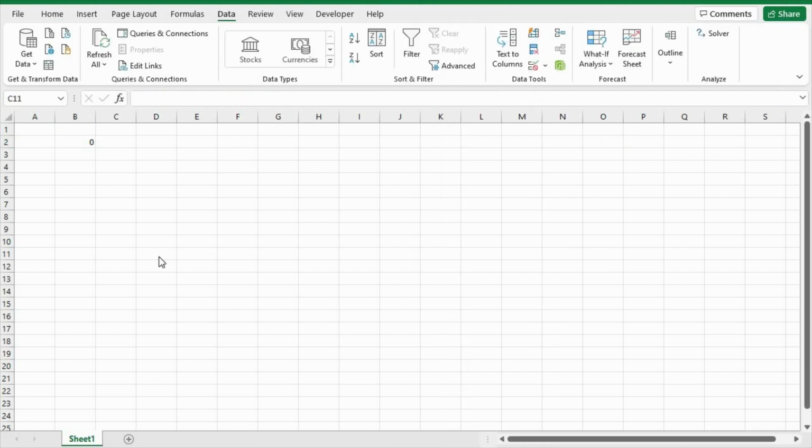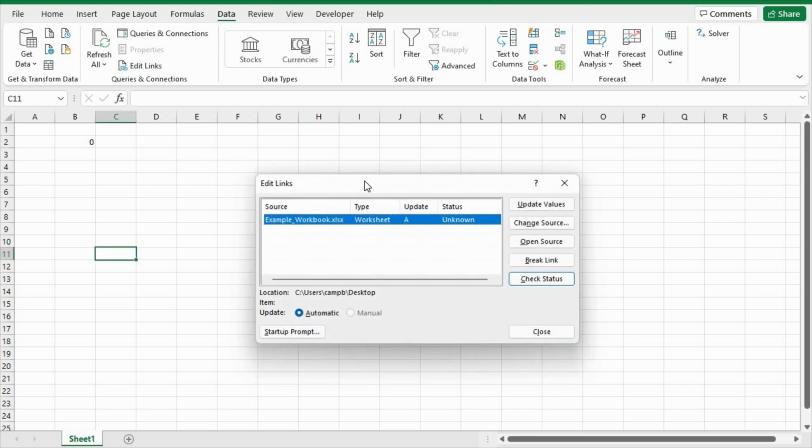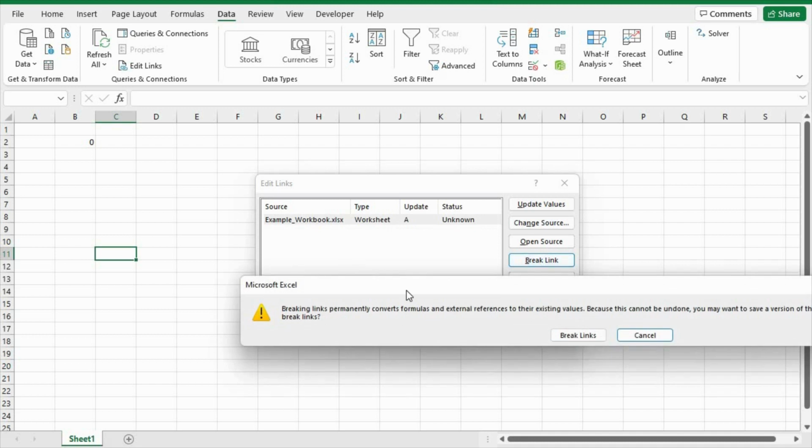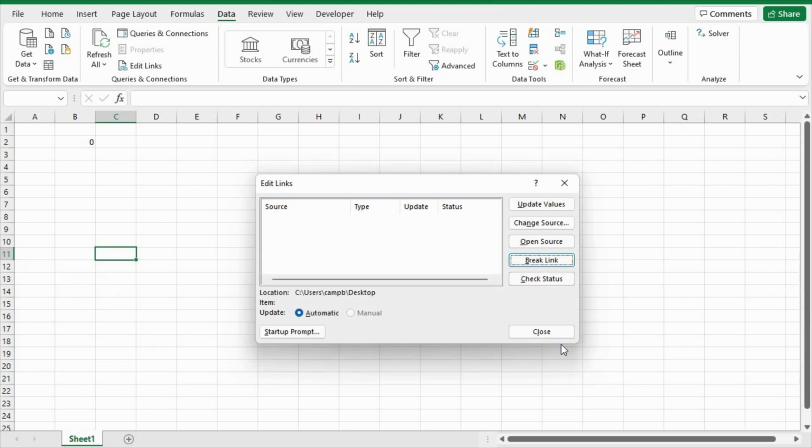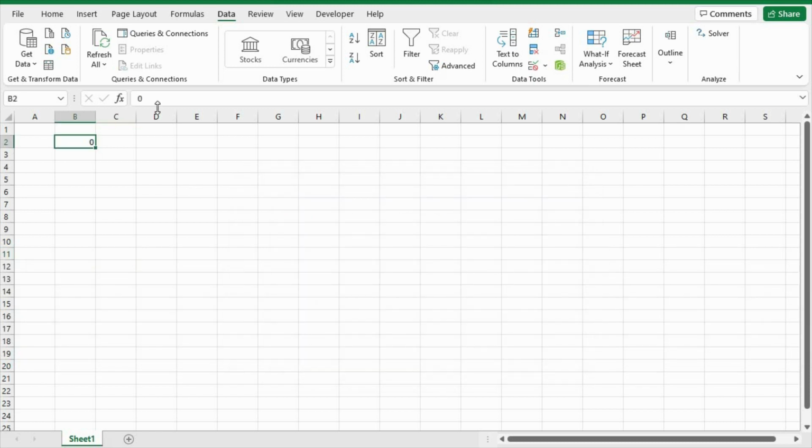You can find links to external workbooks in your workbook by going to the Data tab and choosing Edit Links. Here, it's found our link to the example workbook, and we can break that link by clicking here, and it's just going to store that value as 0. Permanently converts the values to their existing values. So we're going to go ahead and break that. And you'll see that this is no longer a link, it's just a value.